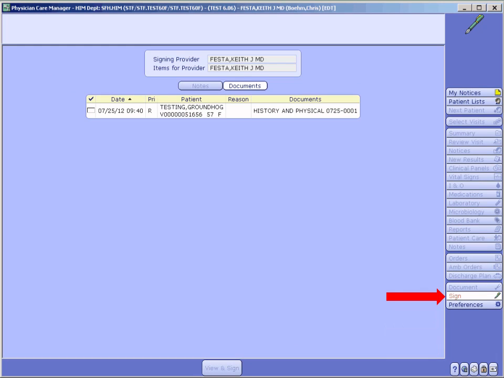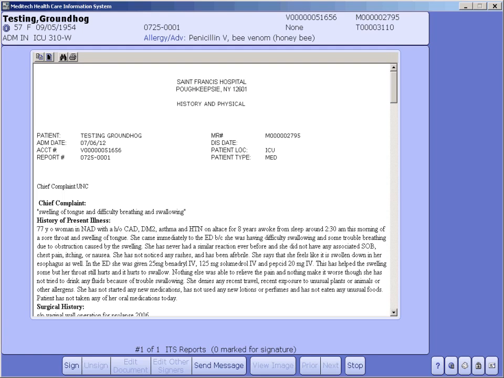The Sign tab will be highlighted in red if there is anything to be signed. To sign a document, check the box next to the document and click the View and Sign footer button. Your document will appear on the screen. The footer buttons on the bottom of the screen will allow you to either sign the document as it appears, or you may edit the document as needed.